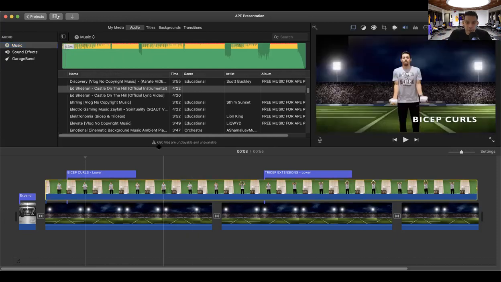So you notice on the bottom, it says 690 files are unplayed and unavailable. That means either through the contract of the industry or the music, they are not allowed, or I'm sorry, we are not allowed to use their music during our videos.